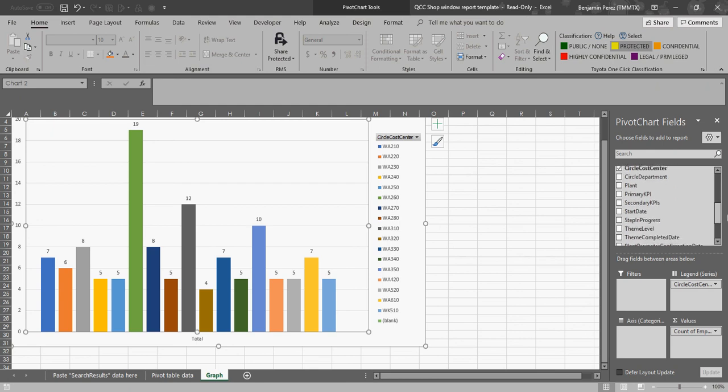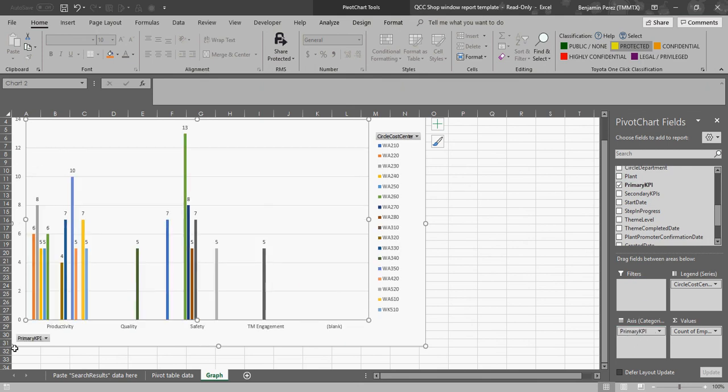Say, for example, if I want to know what is the primary KPI that all of these teams are working on, I just drag that down here. And I can see that the majority of my teams are working on productivity related KPIs. Maybe some are working on safety related KPIs as well. So that's something you could pull inside there.